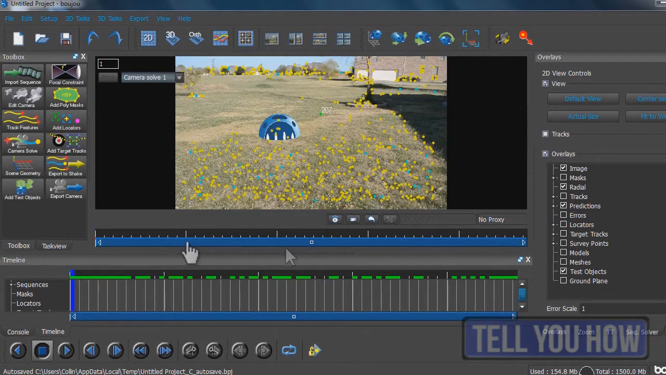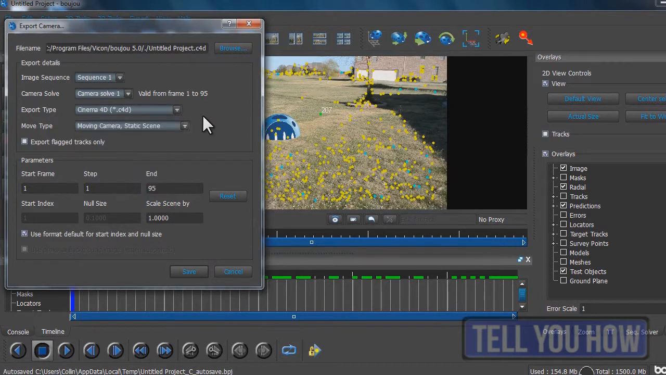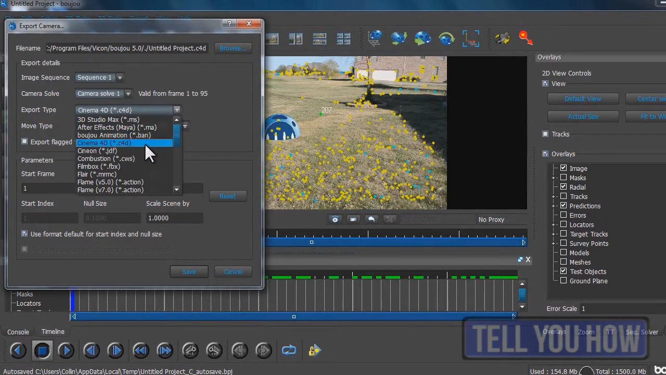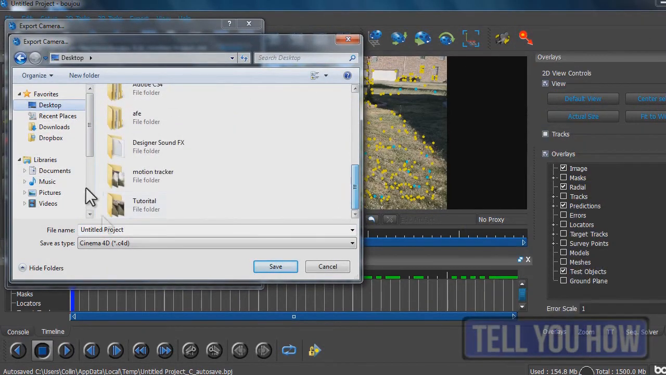Last step in Boujou is to go on ahead and press Export Camera. Okay, first for the export type, click Cinema 4D. It'll be on Boujou animation .ban. Go on ahead and click .c4d. Browse for wherever it is you want to save it. I'm going to save mine in my folder that I made earlier.